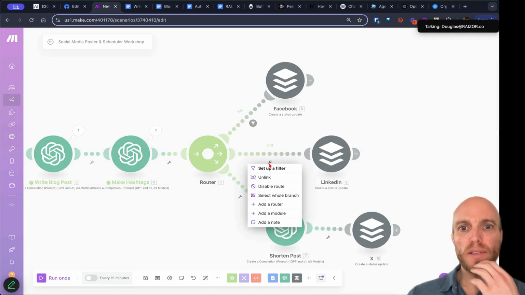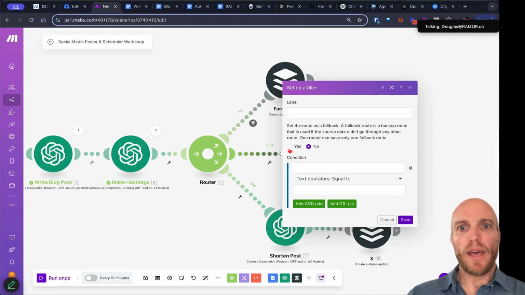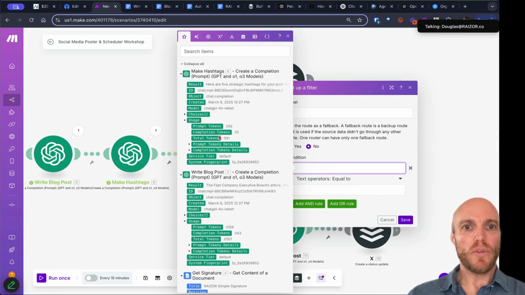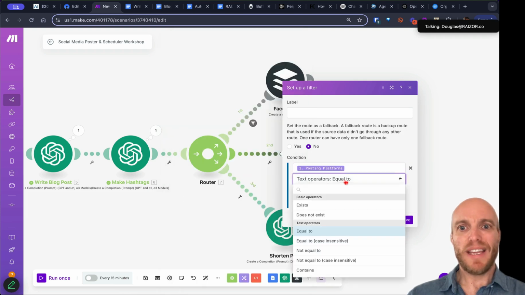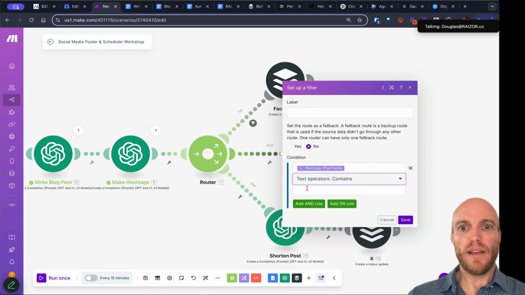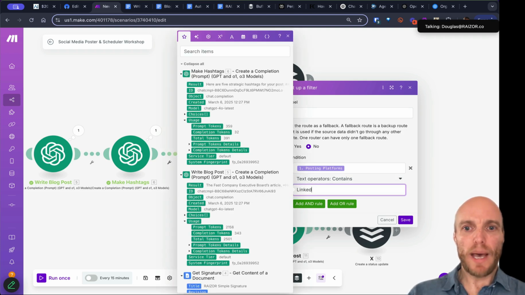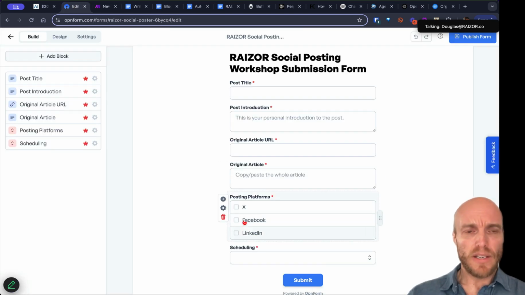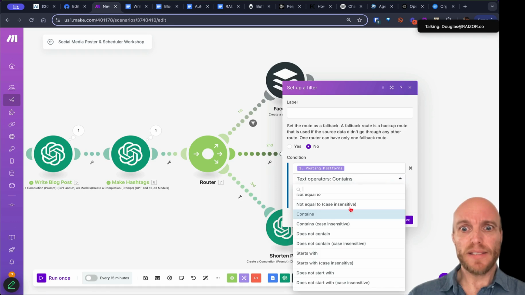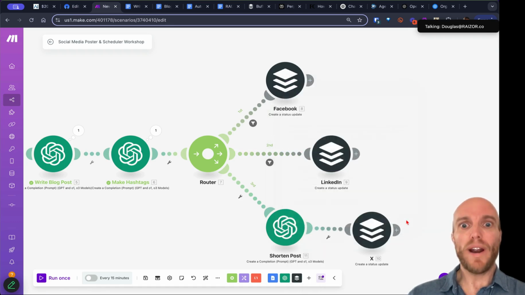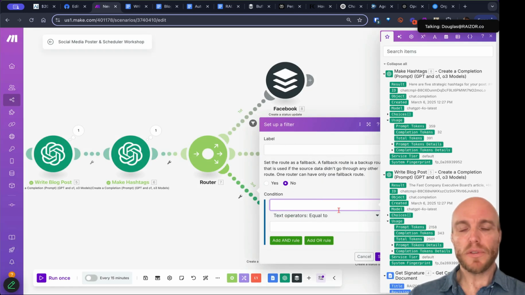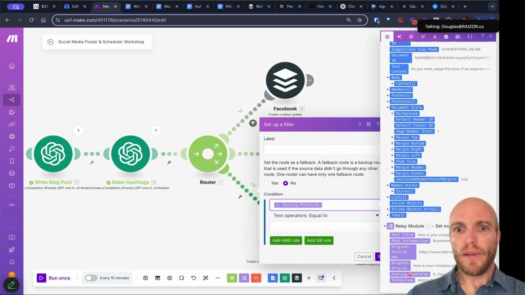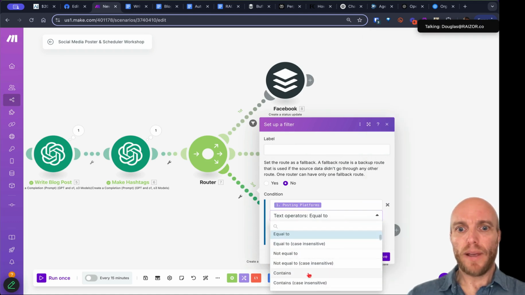All right, so we're going to do this one too. And we're going to say posting platforms contains LinkedIn. And by the way, if you use the capital I in LinkedIn in the form, which I believe we did, then you need to use a capital I here, unless you say case insensitive. So be aware of that. And then the last one is going to be X, okay? So posting platforms contains X.